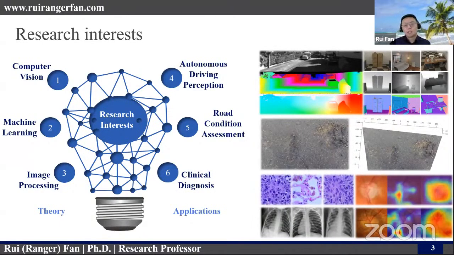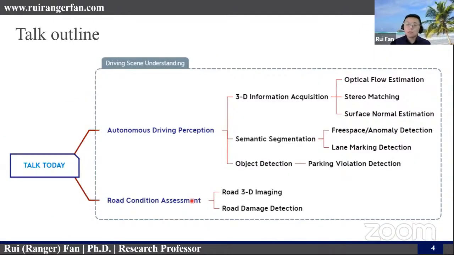Today I will mainly discuss 1, 2, 4, and 5. Maybe next time I will share my research outputs for the clinical diagnosis. We mainly did the clinical diagnosis at UC San Diego. So I just drew a big picture of my talk today.